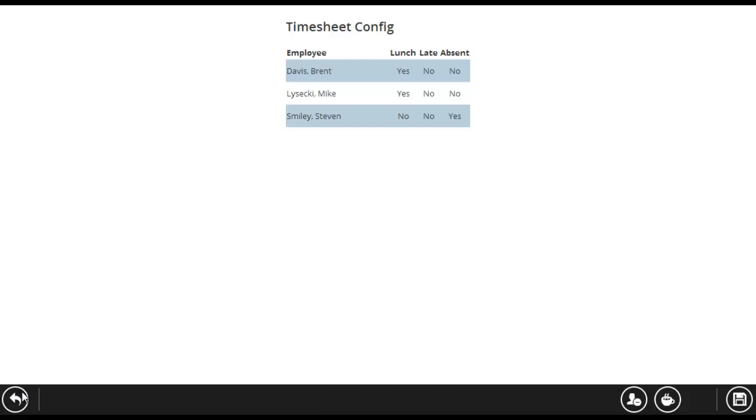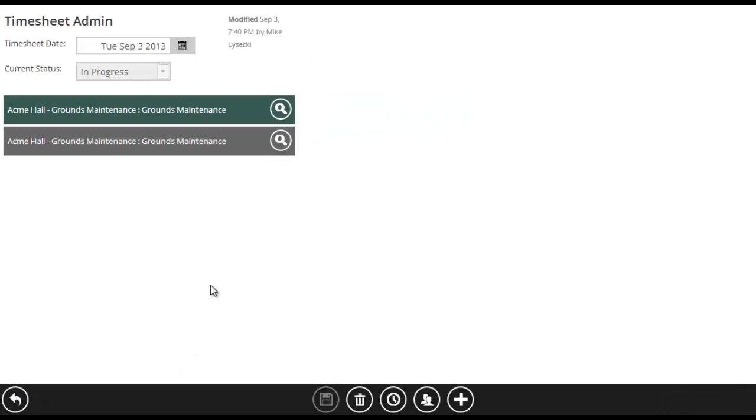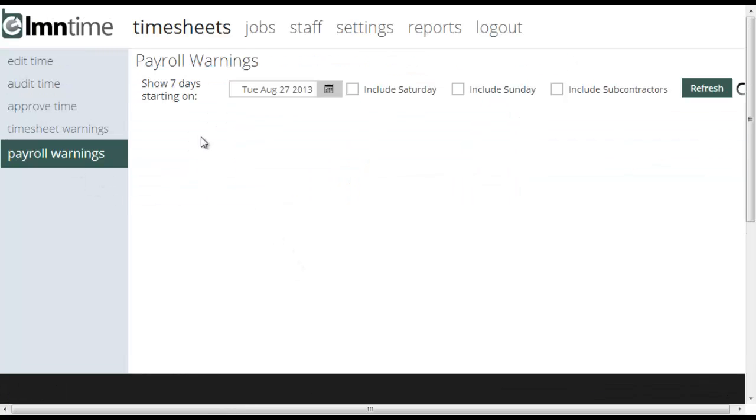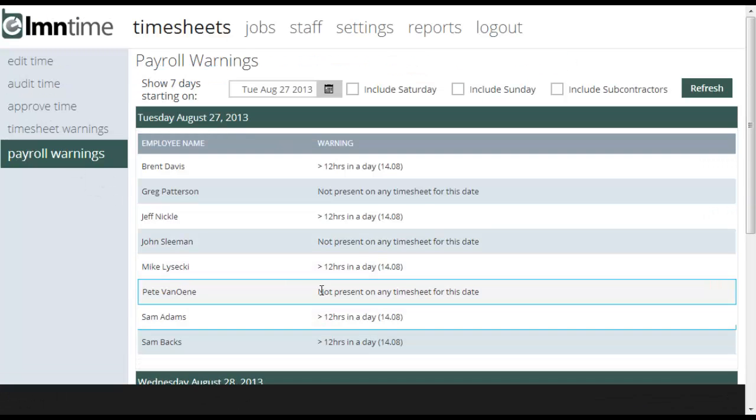But when your crews do that, now you'll have good HR information about how many times somebody was late, whether they were absent. So the payroll warnings is, again, looking to show us who wasn't on a timesheet and making sure there's a good reason for it.